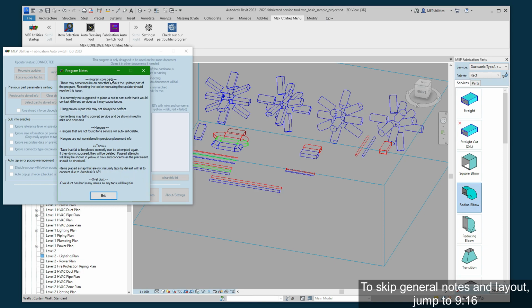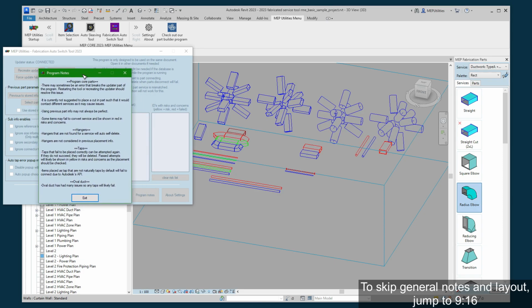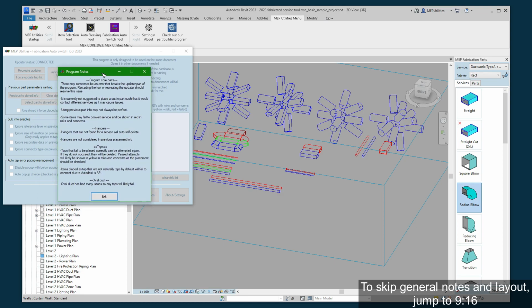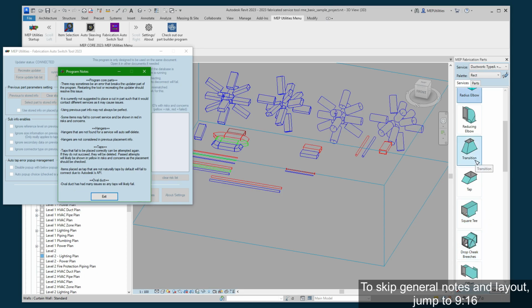If they fail to place correctly, they may not be connected to the straight that they're meant to connect to. Once again, the API for Autodesk is kind of in the way for this. We tried a few different methods. Also, you have to use an item that was already designed as a tap. This tap is a tap, but if I place this transition as a tap, it will not connect. So keep that in mind. If it is designed as a tap, it should work.